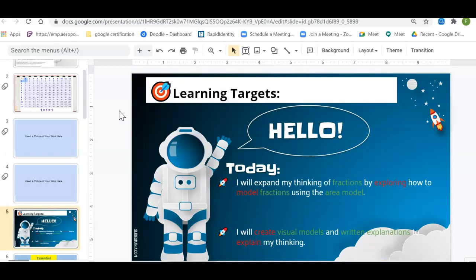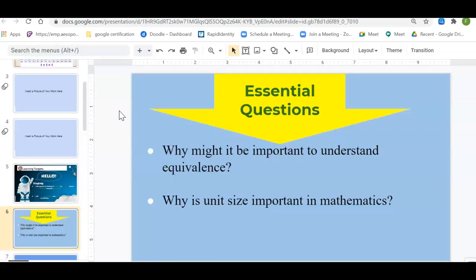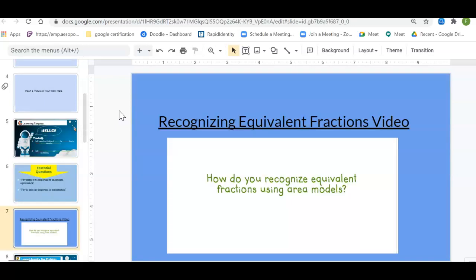Today, you're going to be able to expand your thinking of fractions by exploring how to model fractions using the area model, and also you're going to be able to create visual models and written explanations to explain your thinking. Our essential questions: why might it be important to understand equivalence, and why is unit size important in mathematics? Remaining the same for this unit, we continue to build upon them.